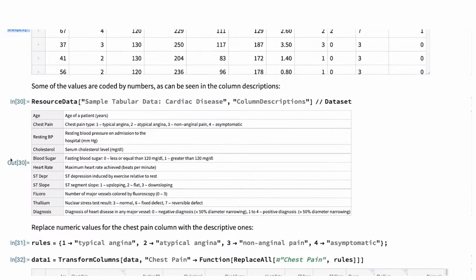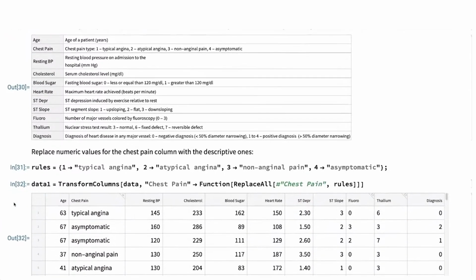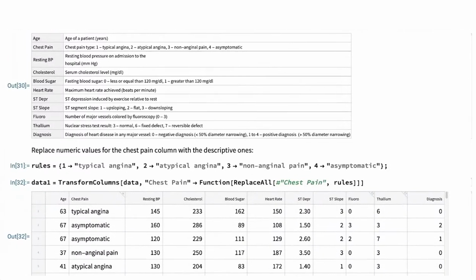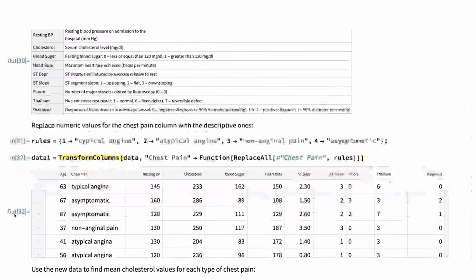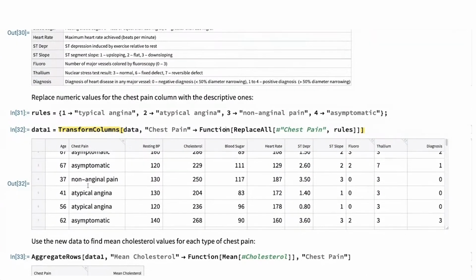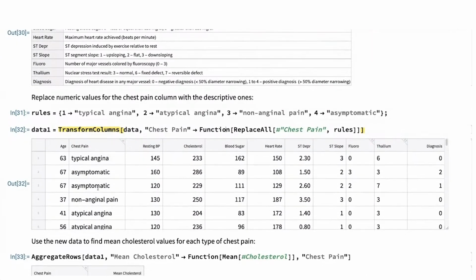When we look at the column descriptions of this data, we see that chest pain actually is a pain type. So the coding here refers to the type of the pain. And if I would like to do more analysis on that, it would be easier to actually see the descriptive values in the data. That can be done by specifying the replacement rules and then using transform columns, where the chest pain column will have replacement using the rules that we specify here. So the new data will have chest pain being now a string and being descriptive.